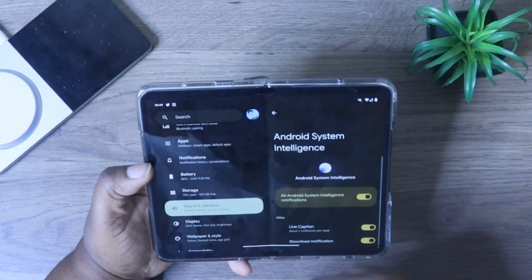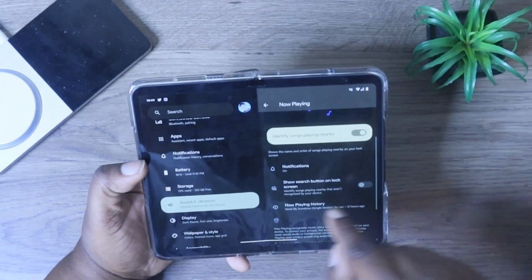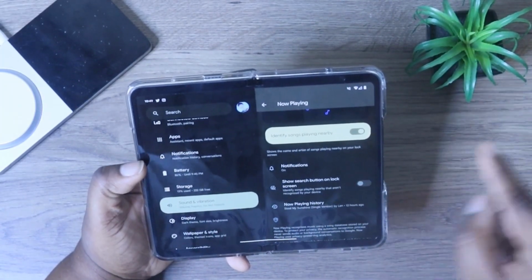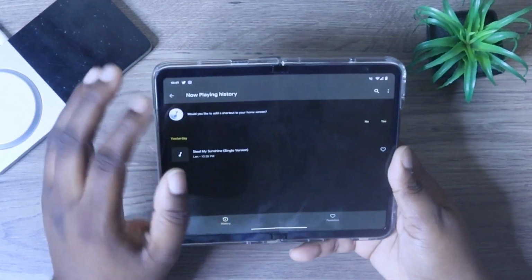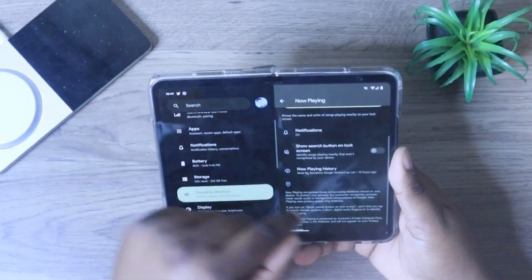Then you get your notifications, some more notifications. You can show search button on your lock screen, and then this is your now playing history. So this will show you what's playing now.